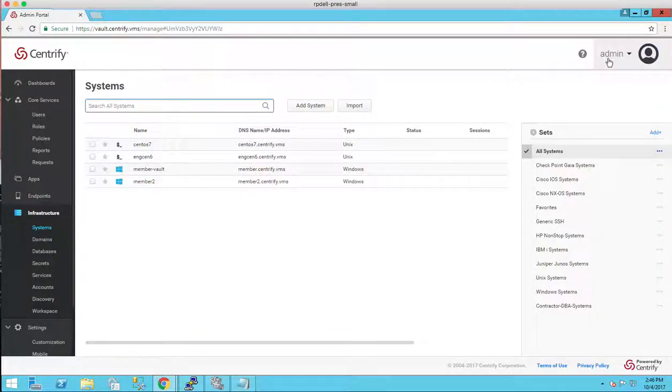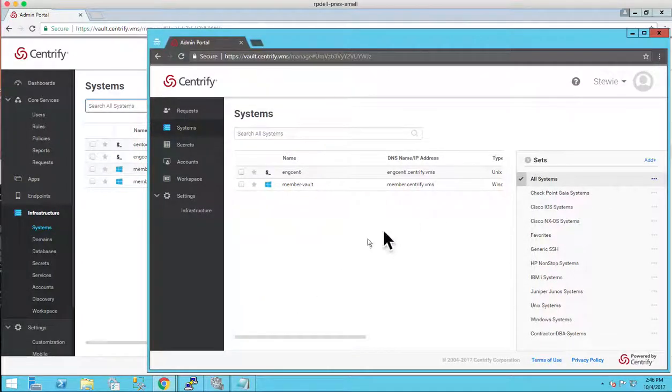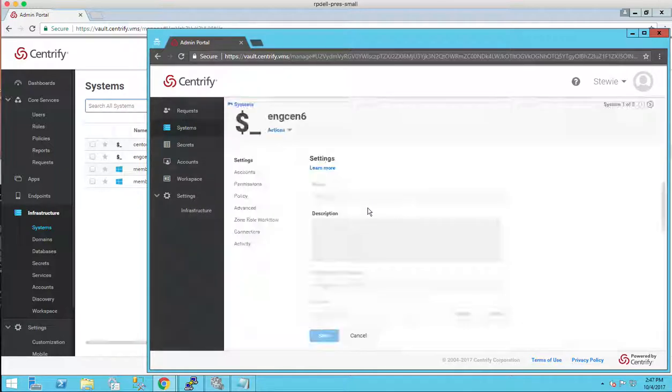I have two users. This is my admin. Notice that I have a limited number of systems here. And this is my end user, Stewie, right here. Notice that he can see fewer systems, right? So we're always continuing to preach the least access model. In this case, I have a Linux system here.